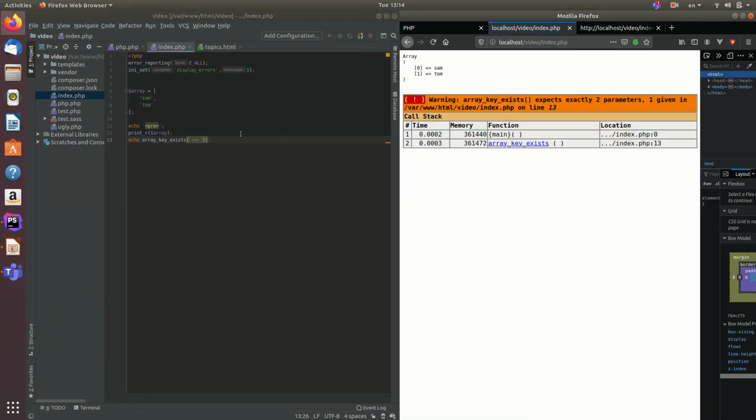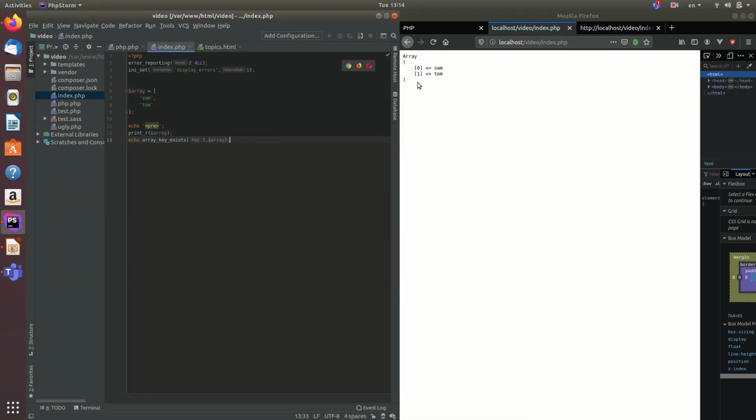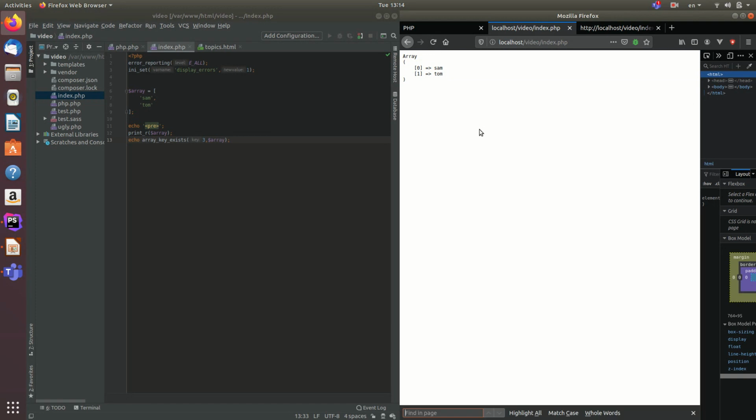Oh, sorry, I need to say which. Sorry about that. This now, of course, needs to know which array. No, it doesn't print anything. Interesting. Oops. Come on.